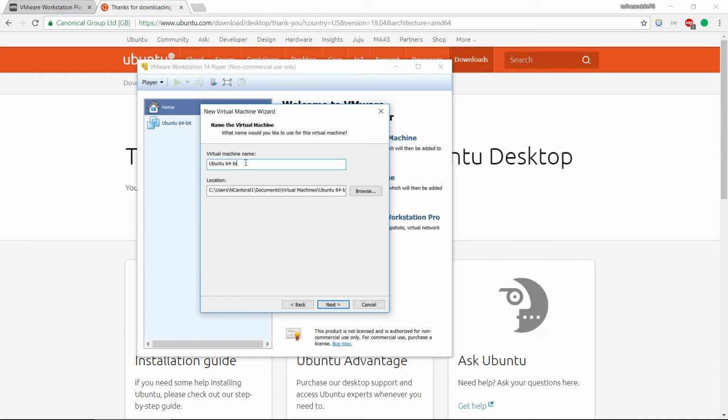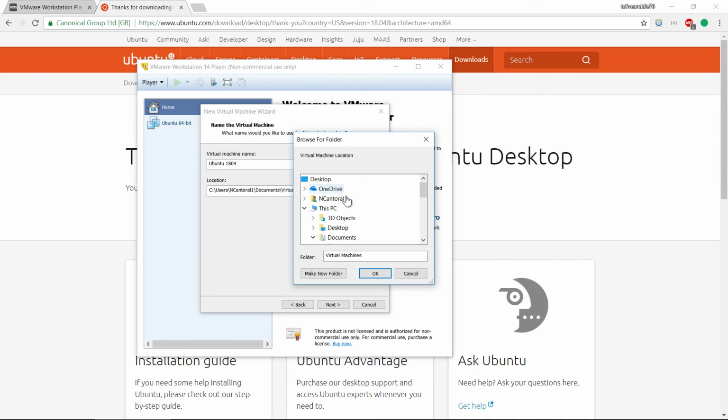All right, so we're going to name our virtual machine for VMware to see on this list. So this is going to be 1804. And then this location is important because you need to tell Windows where the virtual machine is going to live, or exist, or reside, whatever you want to call it. So we're going to browse to a disk that you want it to live on.